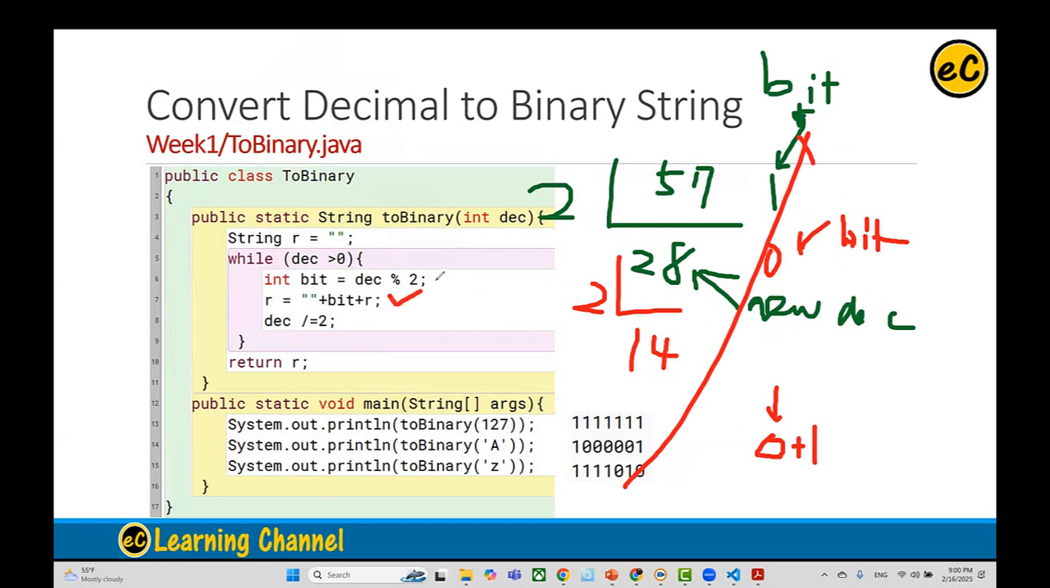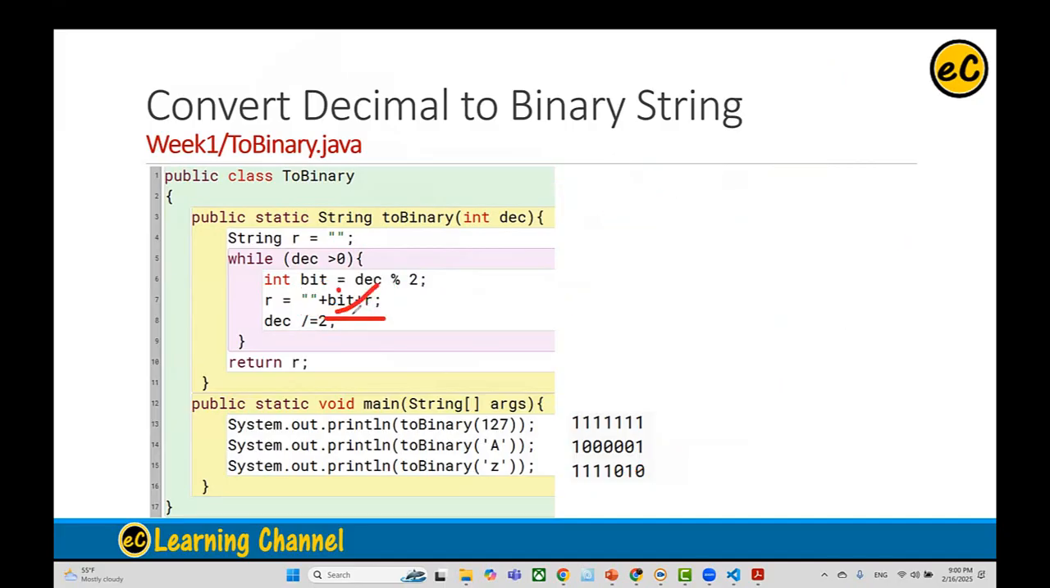Okay, so this structure is correct. And we need to put a string in front of it because this will form a string and continue to edit a string. We don't want to have integer summation. You want it to be string summation. So by doing this, you will be able to convert a decimal value to a binary string.